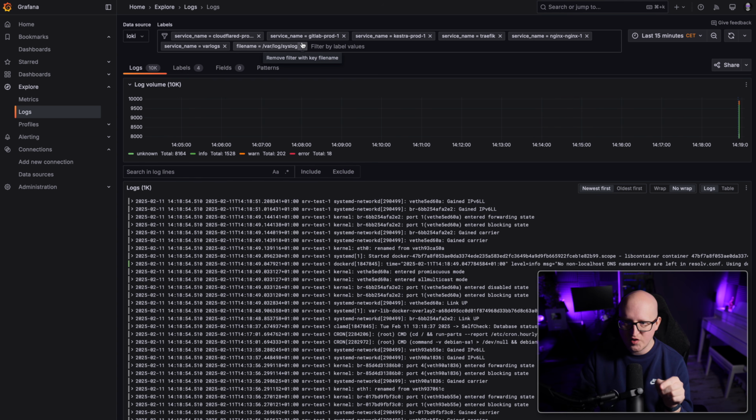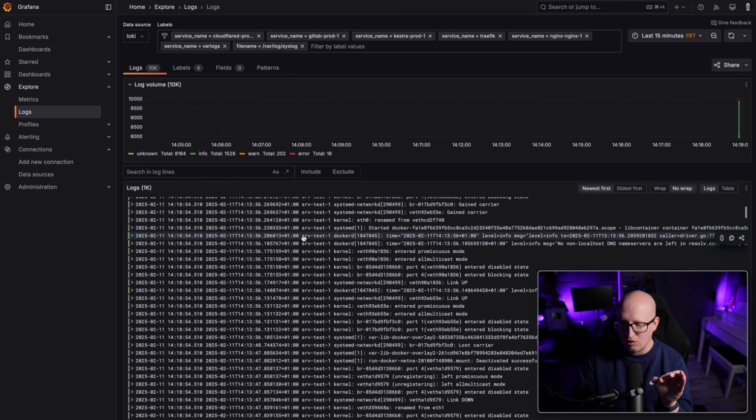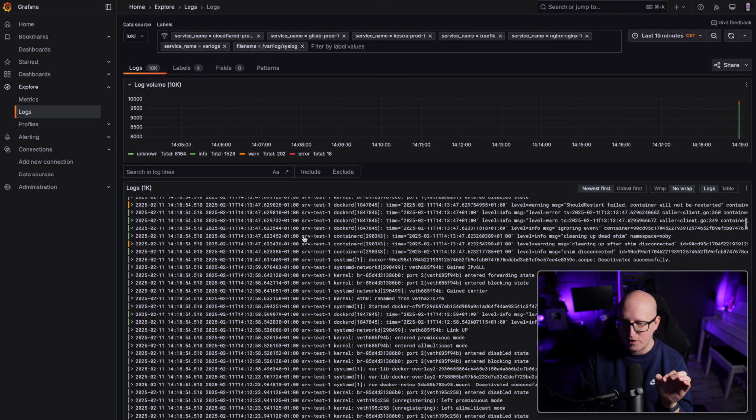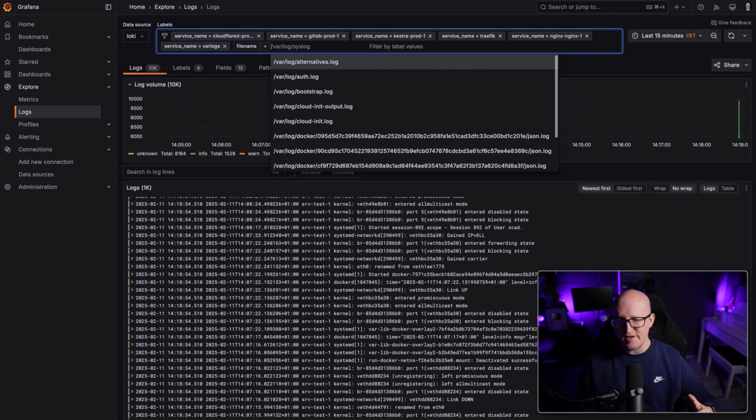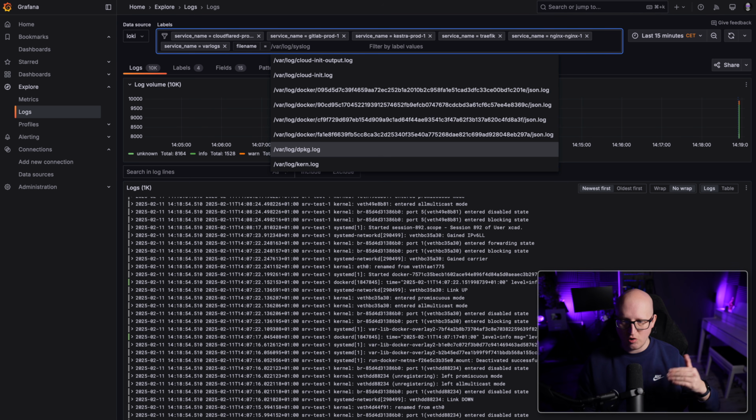Let's go back to logs. Here above, you can see the file name filter is attached. And here we only see logs that have been written to the var log syslog file. And this is how you can filter through all the different logs and find exactly what you're looking for.